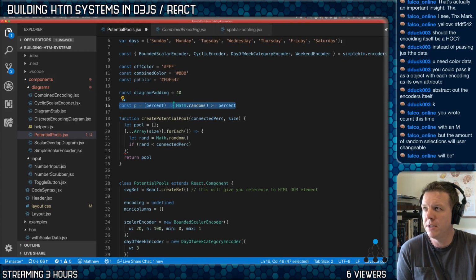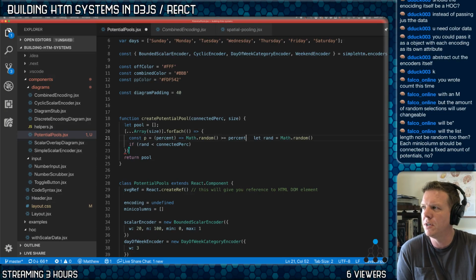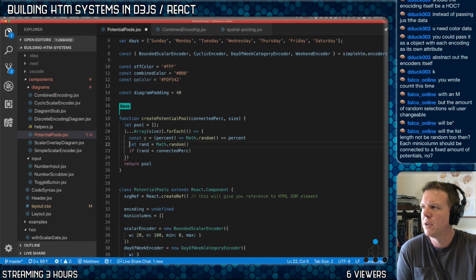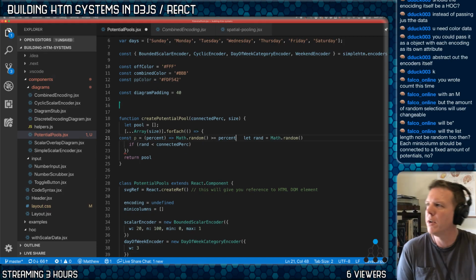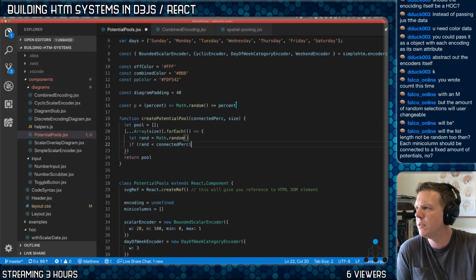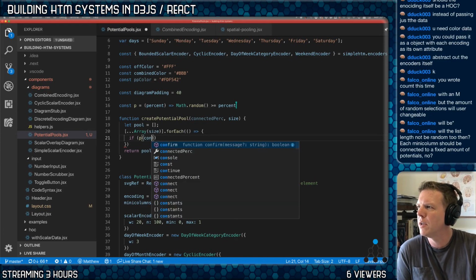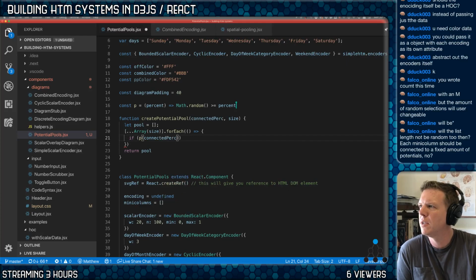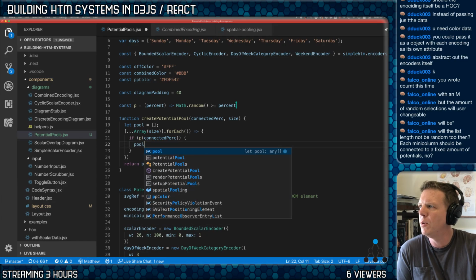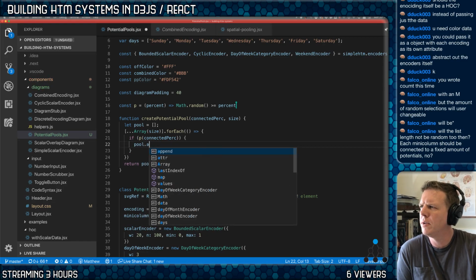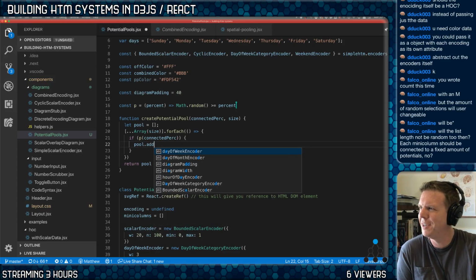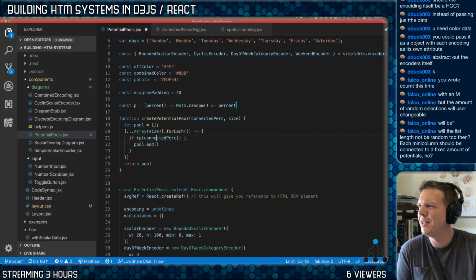But I need to call random every time, so I have to do this in here. No, you would just call P. Keep that function up here. Oh, okay, call P. I gotcha. So you're doing it the functional way. You're just saying if P of connected percent, then pool add. Is it Python or JavaScript? Is it add, not append? Push. Just push. That's right.